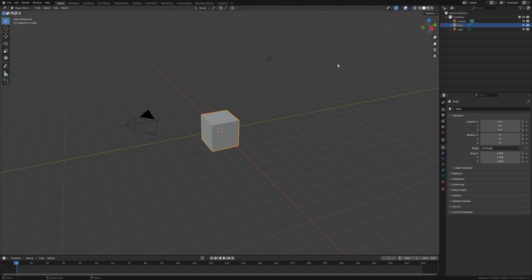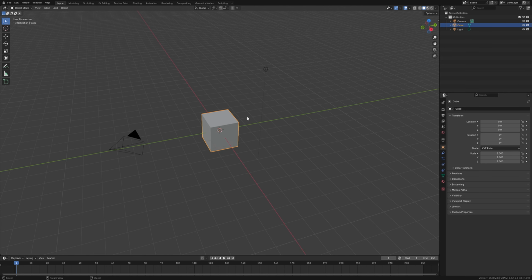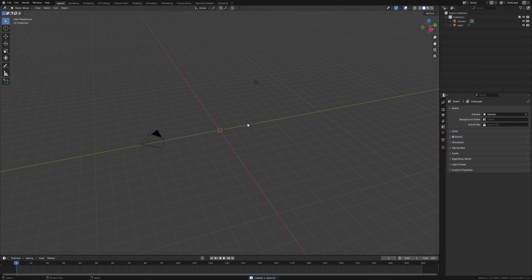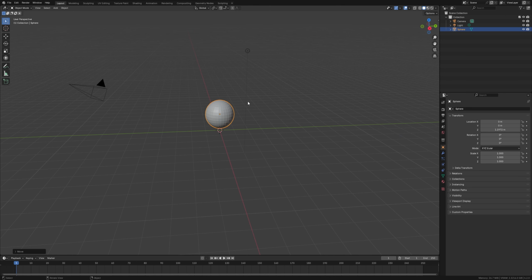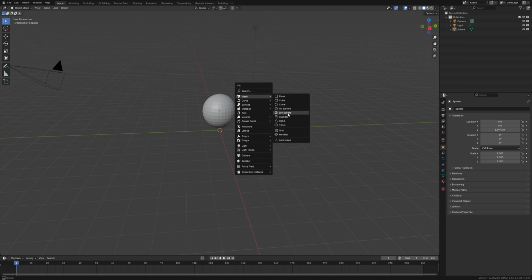Today I'm going to be showing you how to create a stylized fireball in Blender. So let's get straight into it. We're going to delete our default cube, and let's go ahead and add a UV sphere in here, just like that. And then let's also add a meta ball.